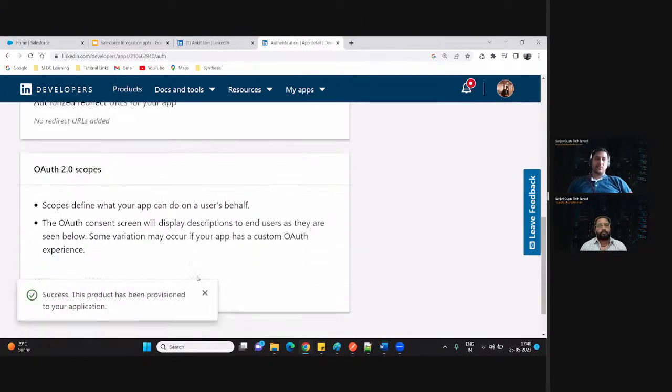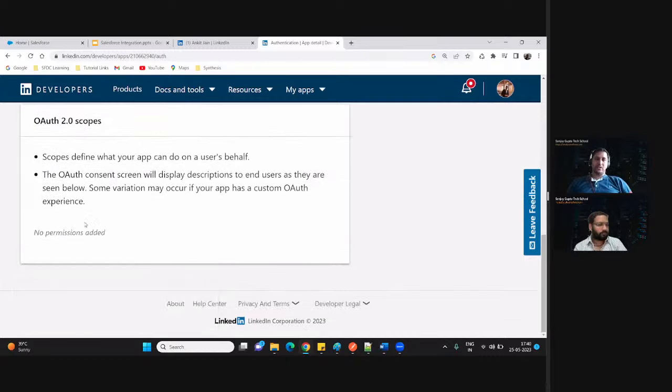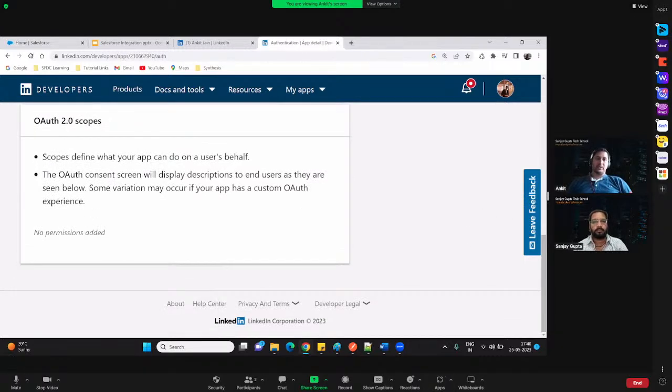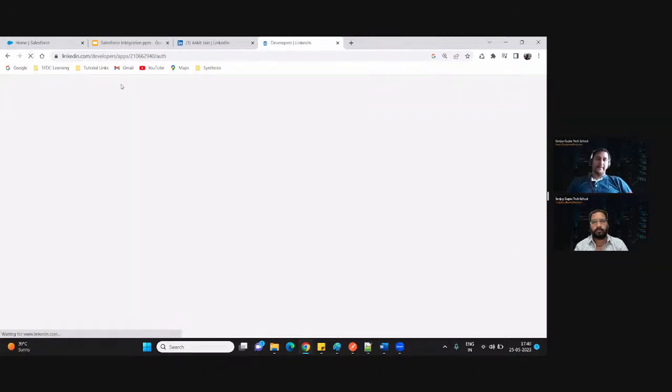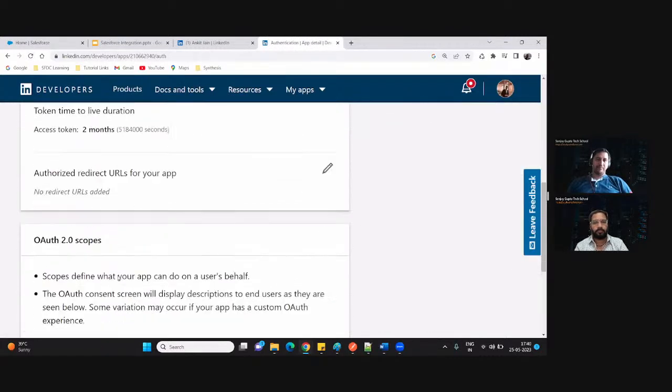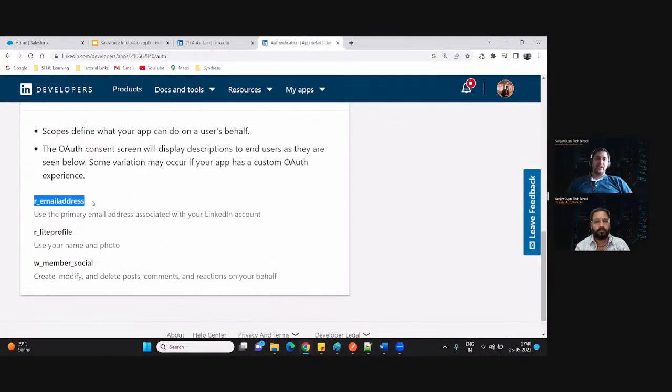The next thing, as I have requested this access, if you go to the Auth tab, you will see that we got the scopes here. So what are all the scopes that are available? To get the scopes, I'm just refreshing my page. So you can see here, we got the different scopes that are available for the integration. In case we do the integration outside of these scopes, then we will get an authentication issue.